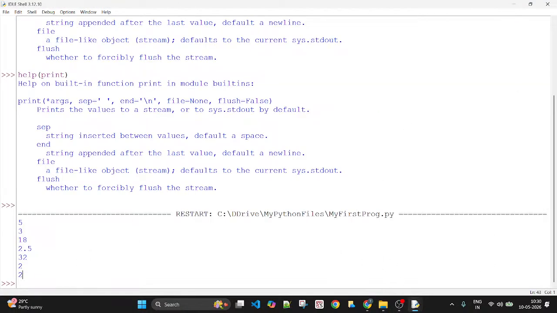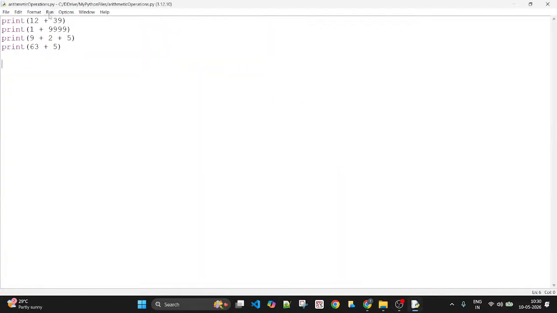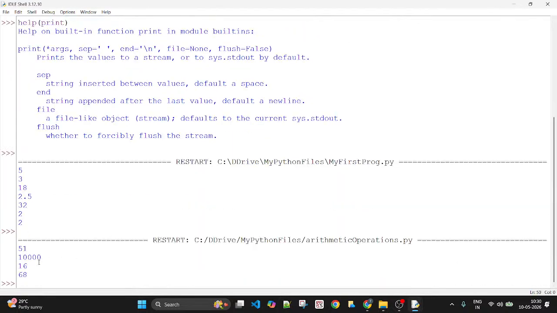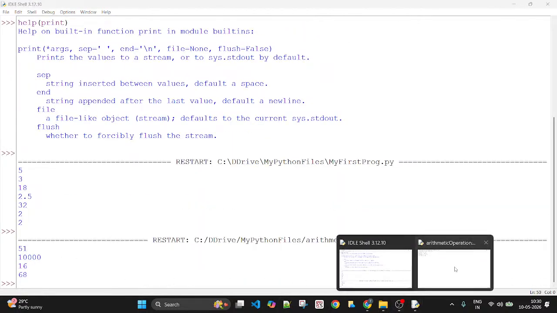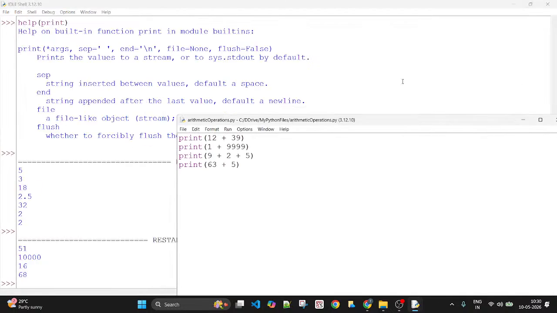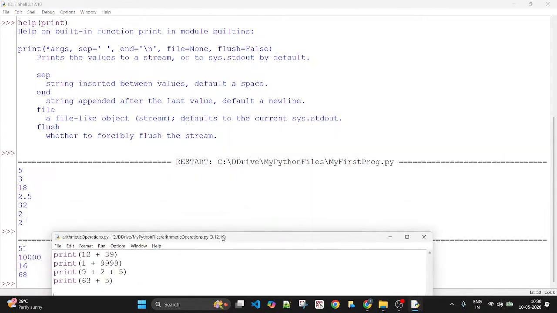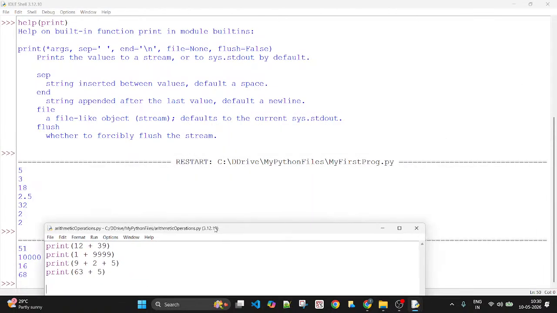All right, now I'll just run this for you to show you the output. This is the code, and now I'm going to run this, and you see, let us compare. This is the output, right? See, 12 plus 39 is 51. Yes, the first line has produced this. Second one, 1 plus 9999 is 10,000, and that's what it is. 9 plus 2 plus 5 is 16. That's what you see here. 63 plus 5 is 68, and that's what you see here.